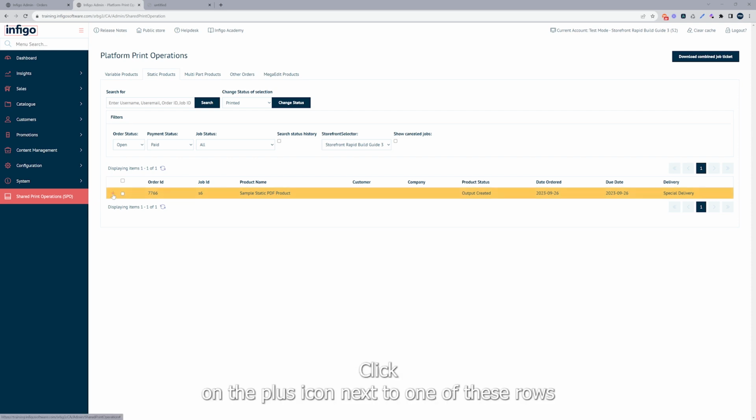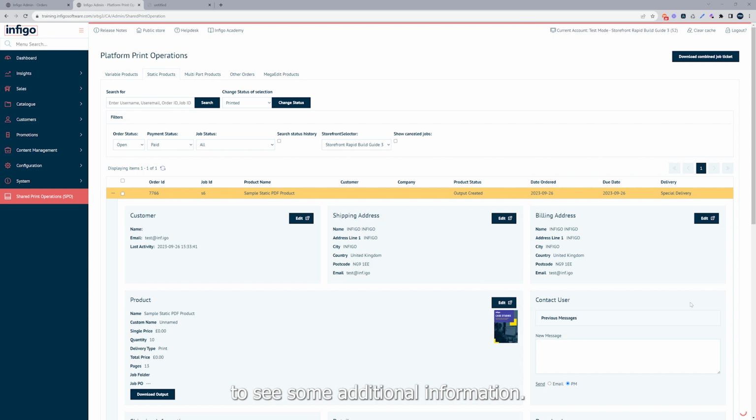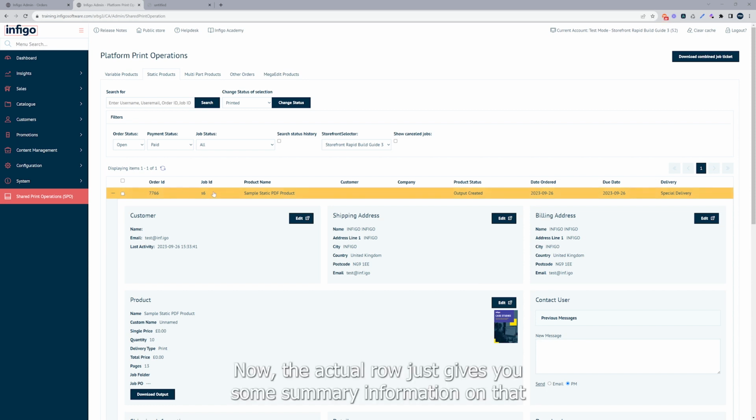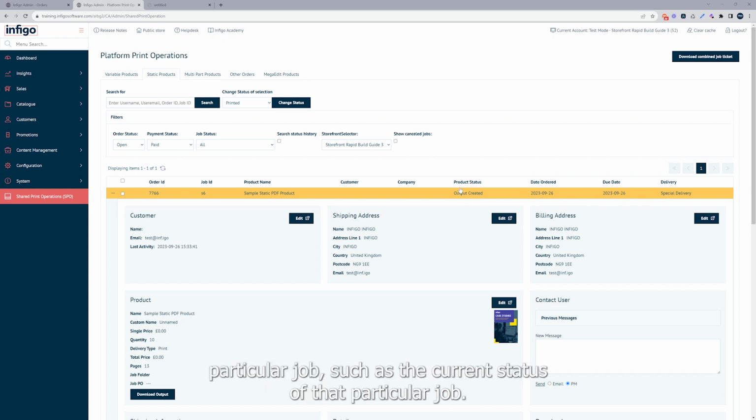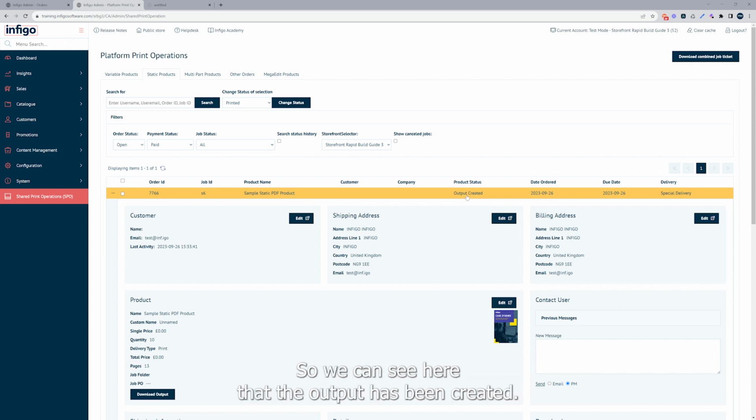Click on the plus icon next to one of these rows to see some additional information. Now, the actual row just gives you some summary information on that particular job, such as the current status of that particular job. So we can see here that the output has been created. We can see the delivery type that's been selected, and we can see a recommended due date.